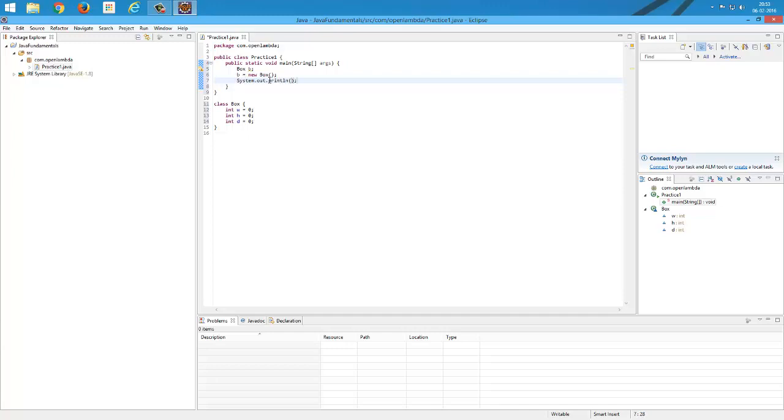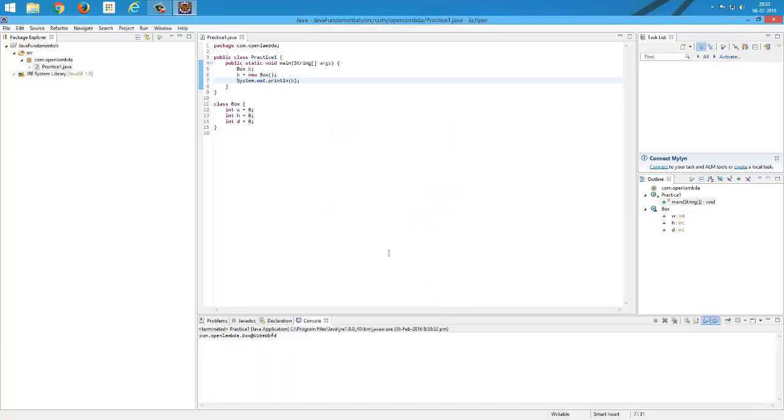When I print out the variable, it is going to give you some address. Let us see this. Control F11 is the shortcut key to run the program. It is giving you something called com.openlambda.Box at the rate of some address. In the previous session, I used to refer to the memory allocation as 150 or 250 instead of writing down this hexadecimal number. You can substitute this 150 or 250 with this particular address.